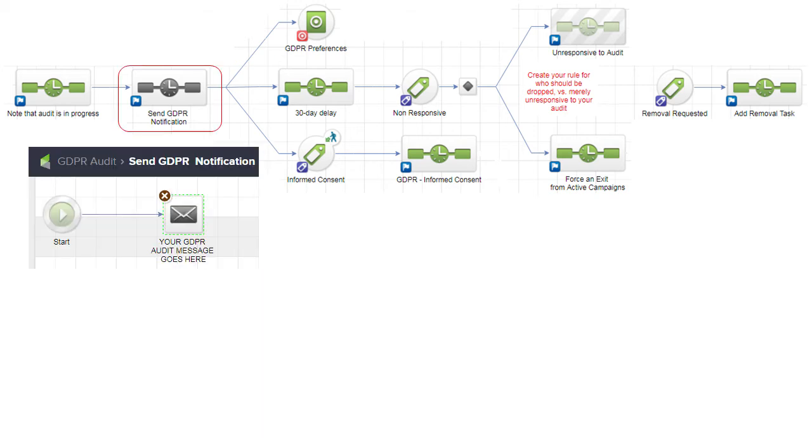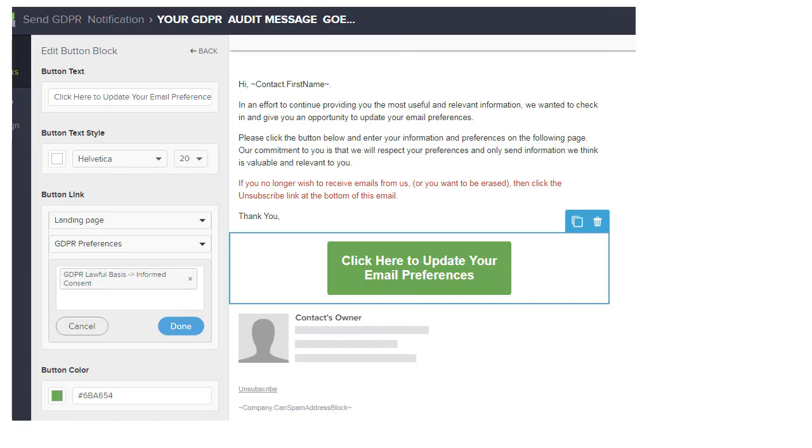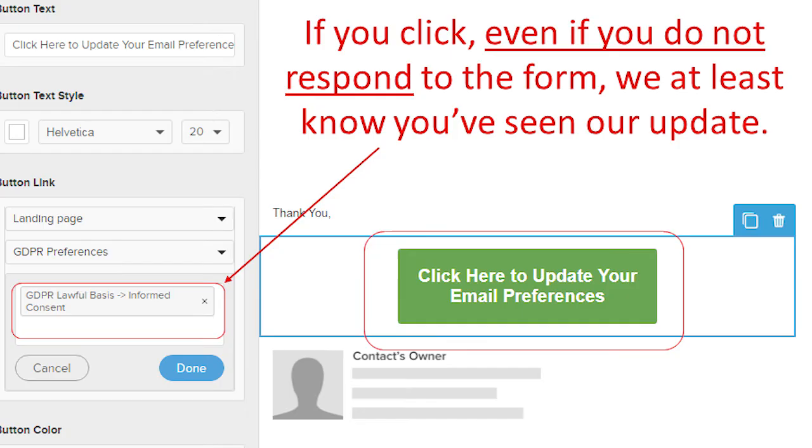Next, let's drill into the actual email that we send out, noting that even though this campaign only sends one, you can send multiple notices if you wish. This part of the campaign, the email, is almost verbatim to what Infusionsoft used in their free helper campaign. The actions take place when the contact clicks on the button, which will take them to a web form.